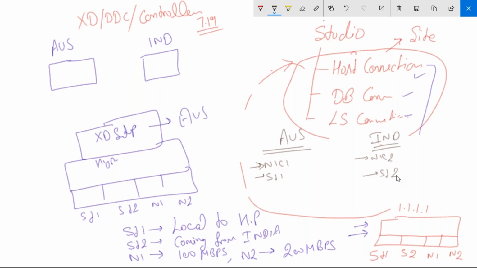Now, why am I choosing storage 2? Because storage 2 is actually coming from India itself, because it's a network storage. So obviously if it is coming from India, the performance for Indian people will be much better compared to the Australian people, right? So that's why I chose this combination for Indian people.